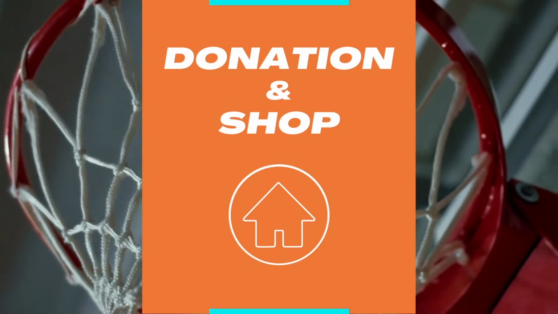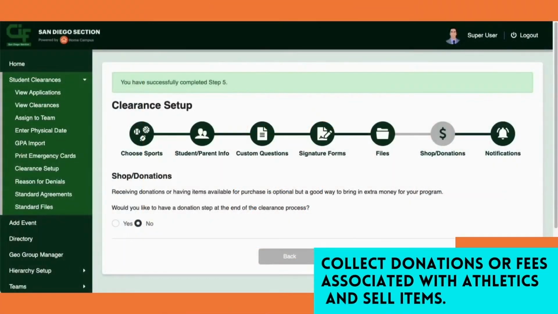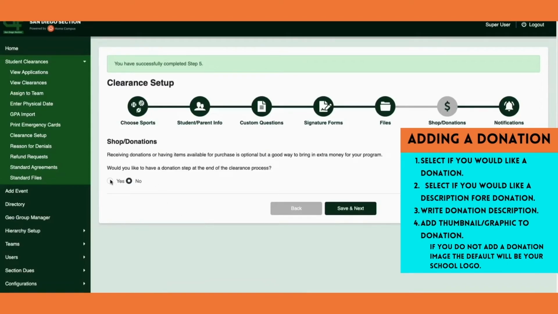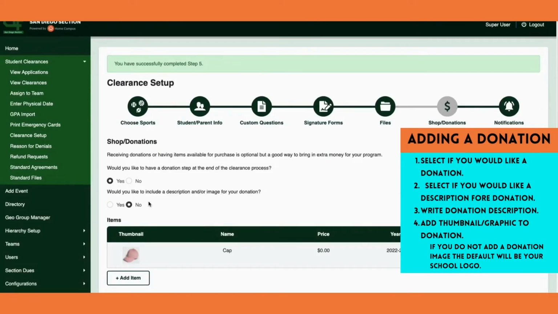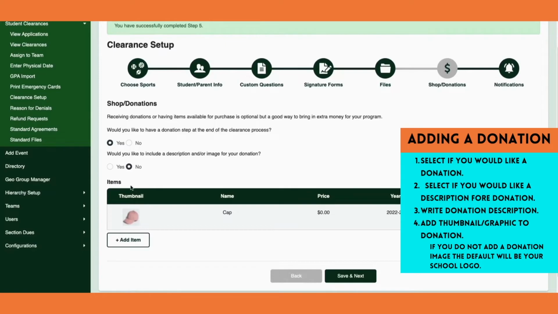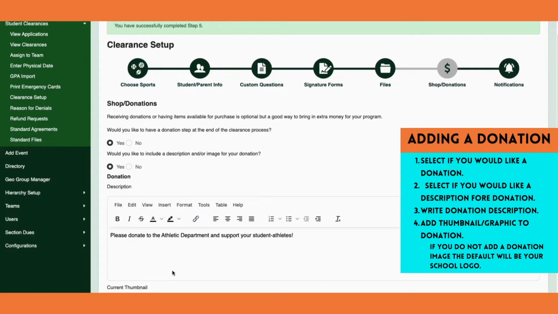Schools can utilize the Shop donation page to collect donations and fees associated with athletics and activities, or to sell specific items for their athletic department. Select whether or not you would like to have a Shop donation page at the end of the athletic clearance process. This is an optional feature. To add a donation at the end of the clearance process, select Yes.